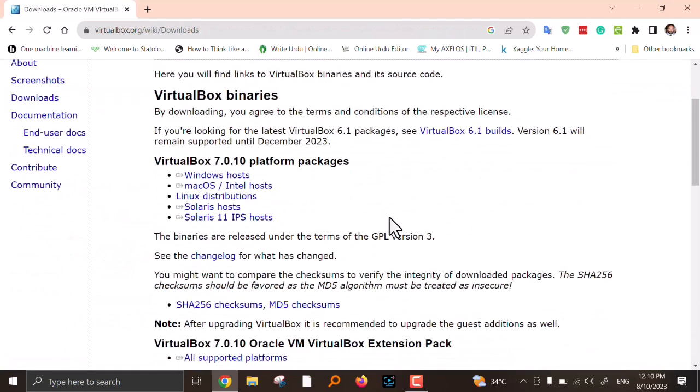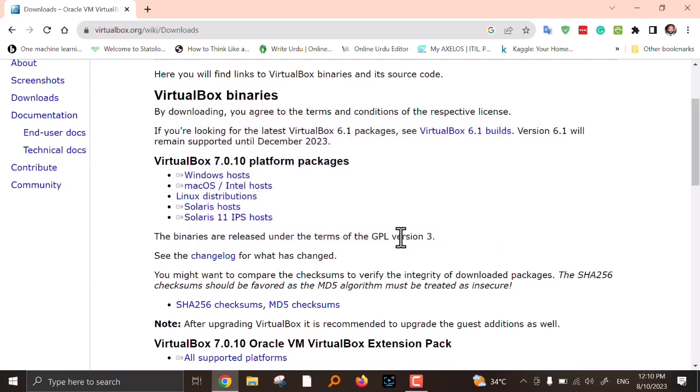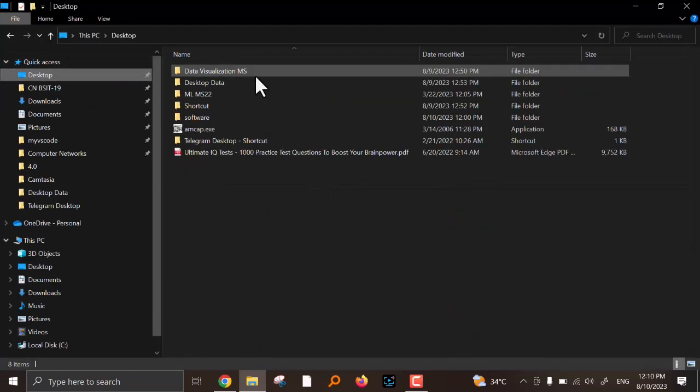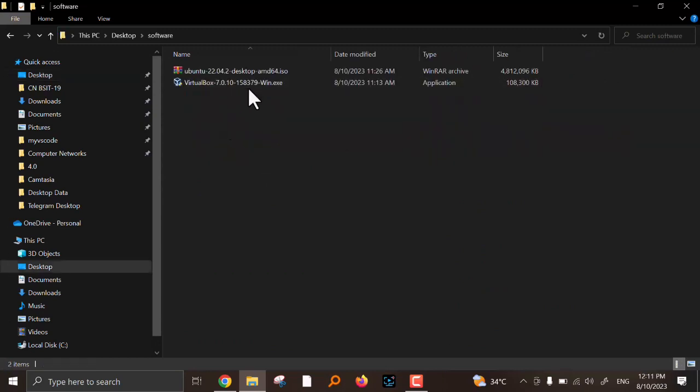and there we have to select our required platform. There are multiple builds available. You can go here to download from the left side, or directly on this download page through Google. We go on this Windows host because I have a Windows 10 operating system, and it just gives me a link to download. As I already downloaded this and have it in my software folder, I already downloaded this VirtualBox.